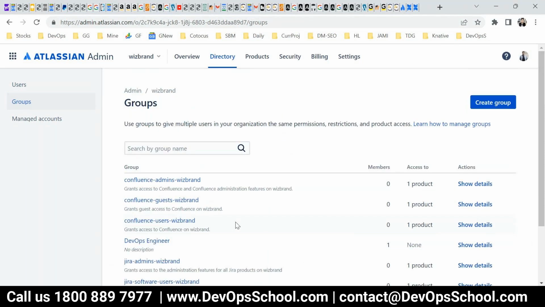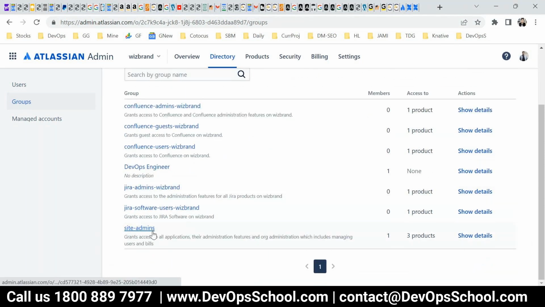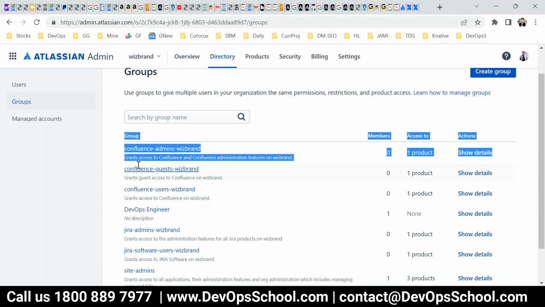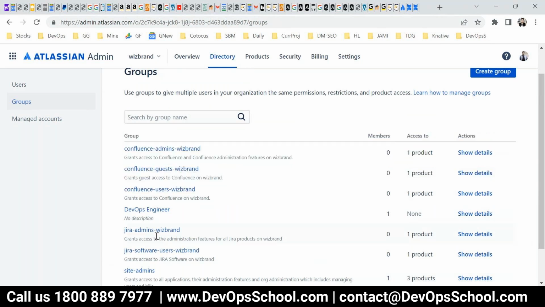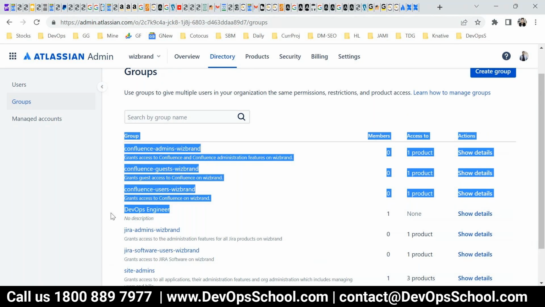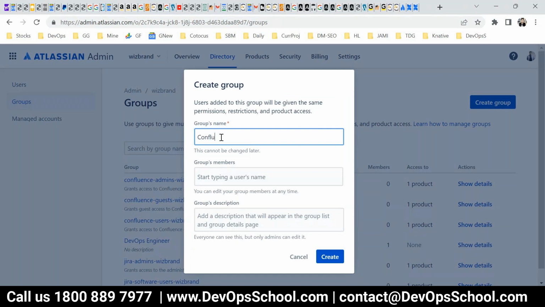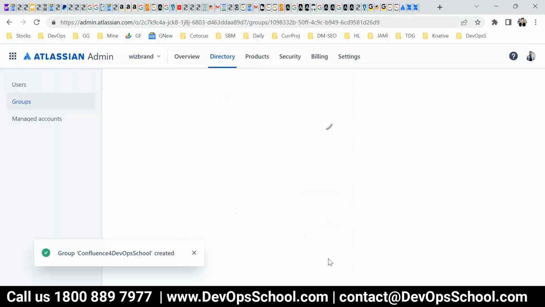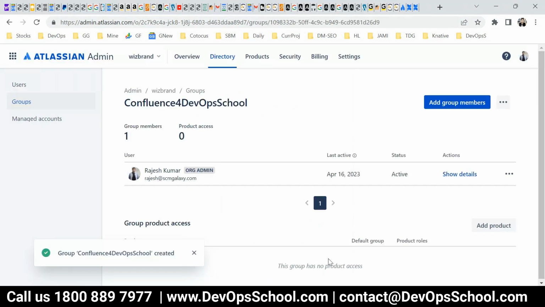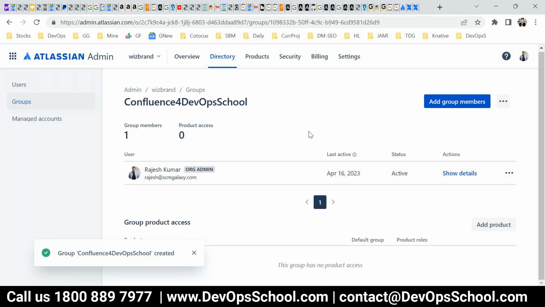Right now these are the groups created. I'll create one more group. These are related to Confluence and automatically got created, and this one I created in the Jira session, if you remember. Let me create a group, Confluence for DevOps School. Right now I don't have a member, so I'll select myself only, add some description and create it. So you can create a user, you can create a group. Now for each group you can assign access. How do you do that? Let me show you.